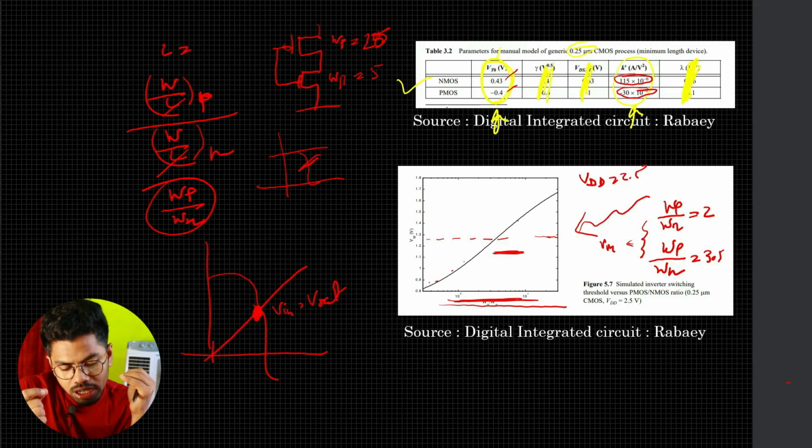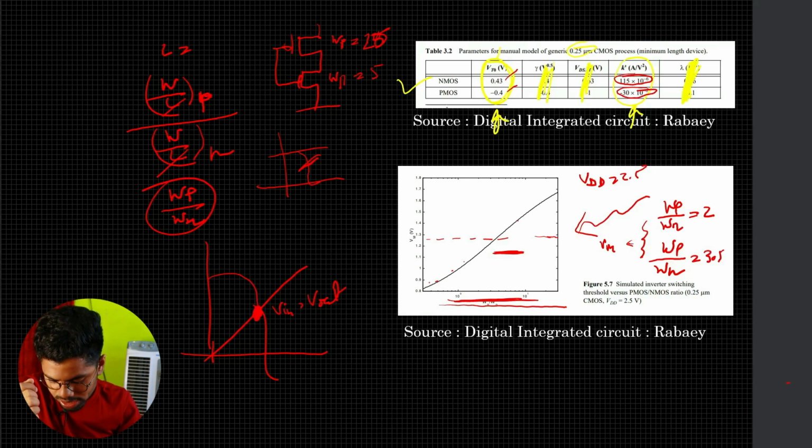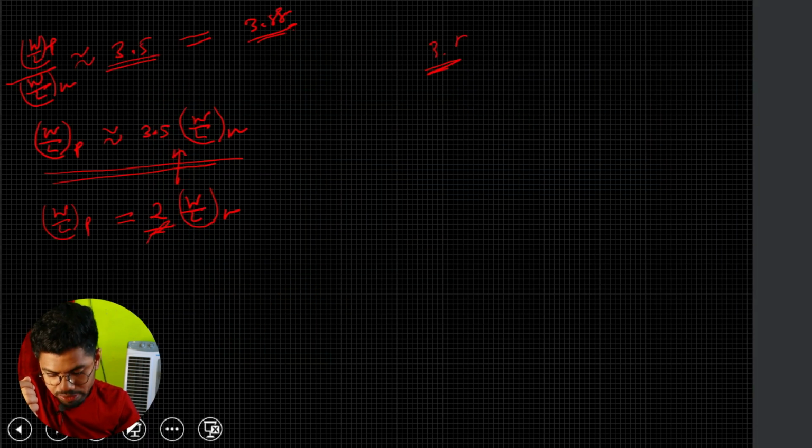Now a very important question: do we always design our PMOS double the size of the NMOS for a CMOS inverter? This could be a question in your interview. So let me answer this very intuitively before going into more detail, and let me get some free space here.